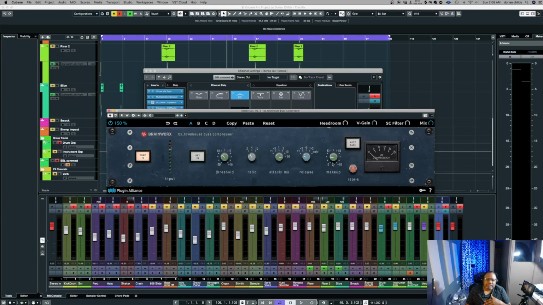Makeup gain is pretty much saying that however much compression is happening, that audio that's being reduced, I'll make up that gain with this makeup gain dial here. All right. The threshold is just saying how much you want it to be compressed. When that sound hits that level, that's when the compressor will begin compressing the whole mix. All right, so let's take a listen to this.